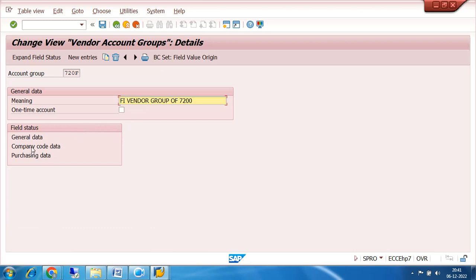So here also there are three things: field status. One is general data, another is company code data, another is purchasing data. So what is the use of field status here? See, under this group, I will create individual vendors. Okay, the name of individual vendors or the name of the supplier.